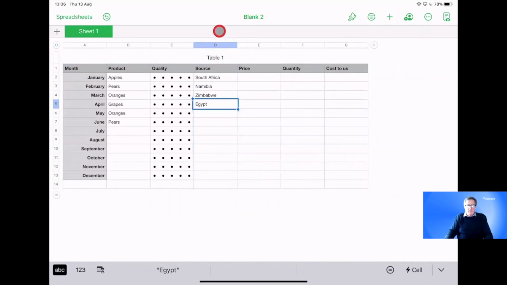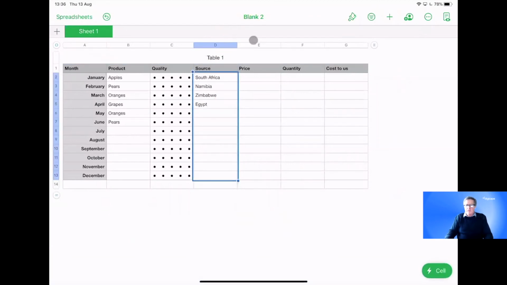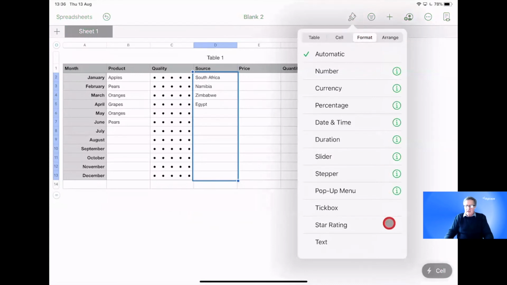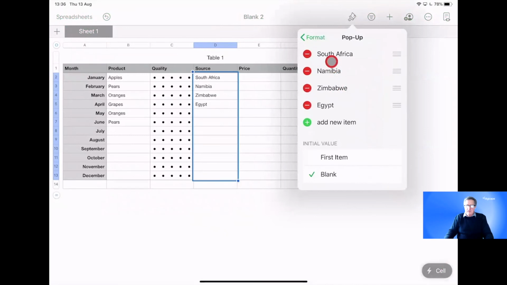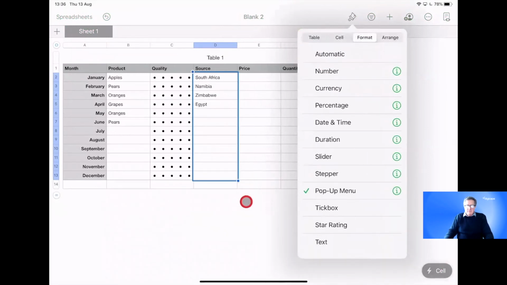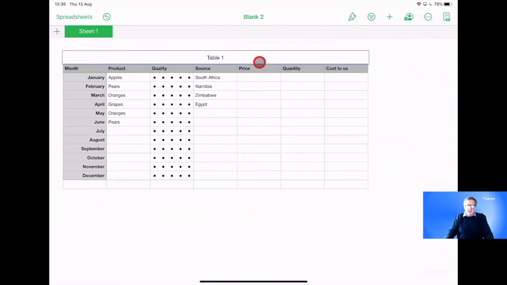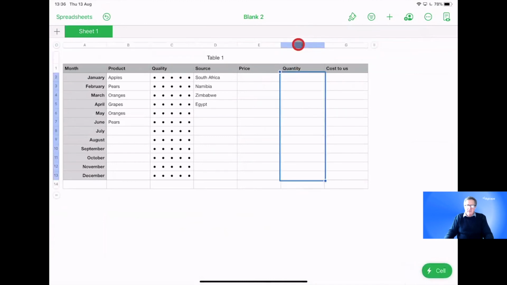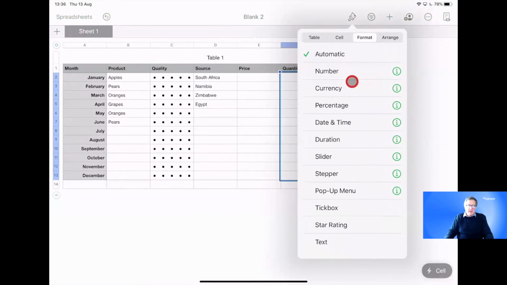Once again, pop-up menu. There we go. There's our new things. That's good. I'm happy with that. Price will leave. Quantities, again, we'll do what I did before. Select and choose a slider.